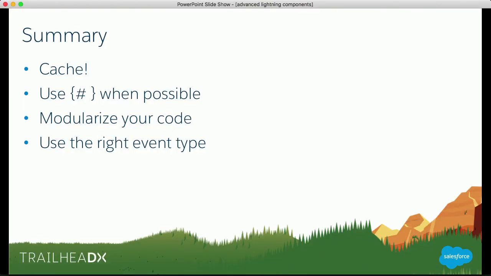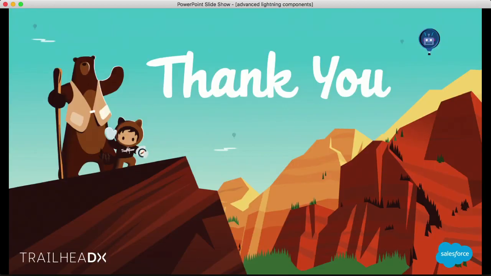But we are done. So to summarize what I told you, I think the slide is wrong. I told you cache, cache, cache. Remember, cache everything, but only non-mutable methods. Use unbound expressions whenever possible, especially in iterations, because it's a lot cheaper. You don't have that two-way data binding, these two listeners to implement. I gave you two approaches to modularize your code. JavaScript library is super easy. You don't think about it. You just import third-party libraries, but you can create your own libraries and then use the right type of event for the right task. With that, that is all the time we have.